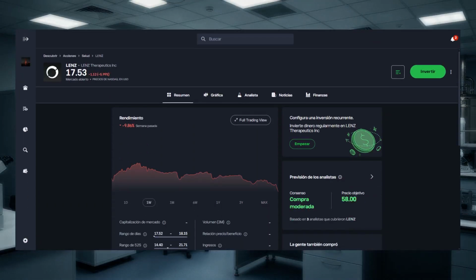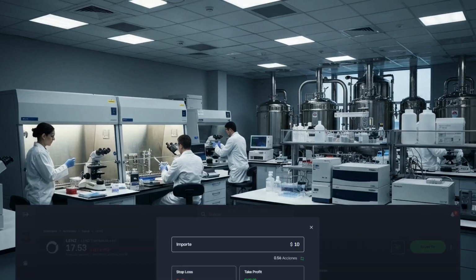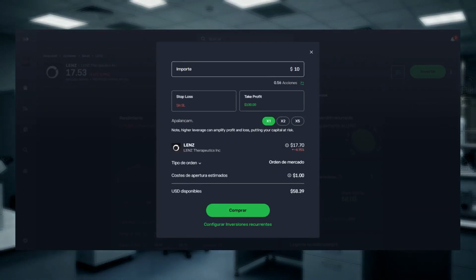Open the LENZ stock page to review basic company information and the live price chart. Check the profile and ticker to make sure this is the correct LENZ listing. Click Invest or Buy, enter the amount you want to allocate, then carefully review and confirm your order details.